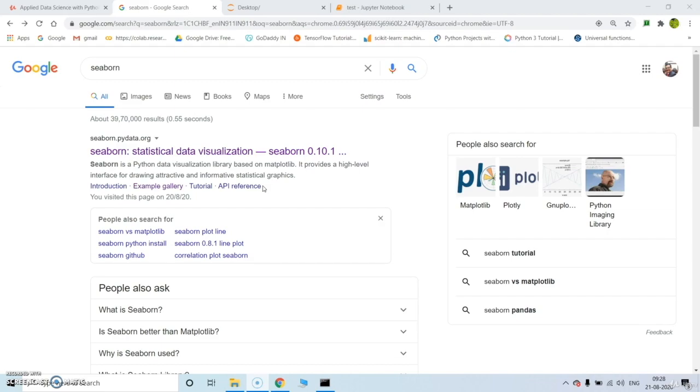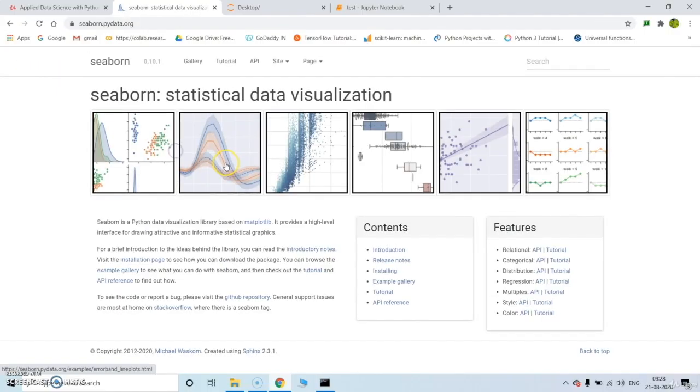So Seaborn is a statistical data visualization library of Python, and the official page of the Seaborn library is very beautifully maintained by the community. Just search Seaborn on Google and you will get the first website. Just click that website. You will get different plots and a lot of things, but I'll recommend you go to the gallery.